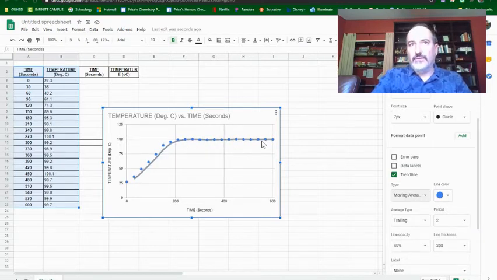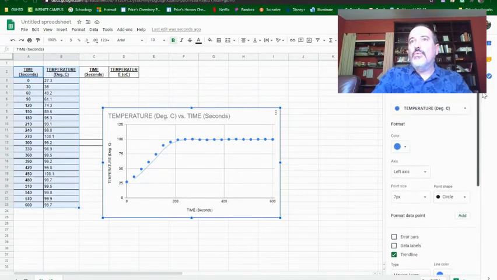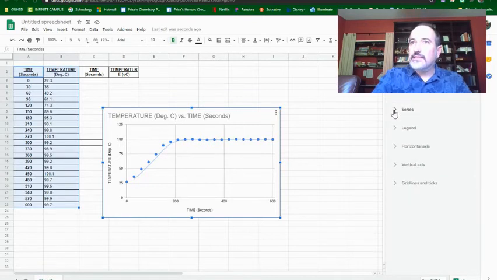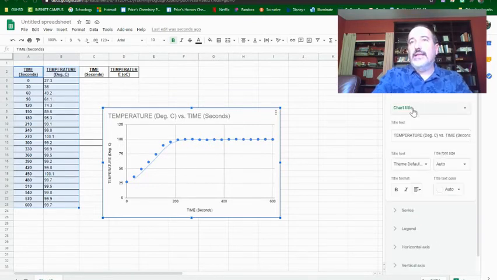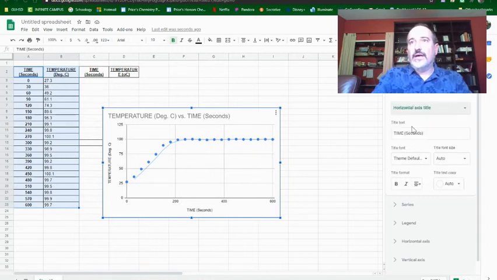Now, if we wanted to change what the title is, we can go up to Chart and Axis Titles. Here we have Chart Title, and boom, we can just type in something that we want to change it to. You always want to have a descriptive title. Or you can change the horizontal axes or the vertical axes. You can change the font, anything you like.